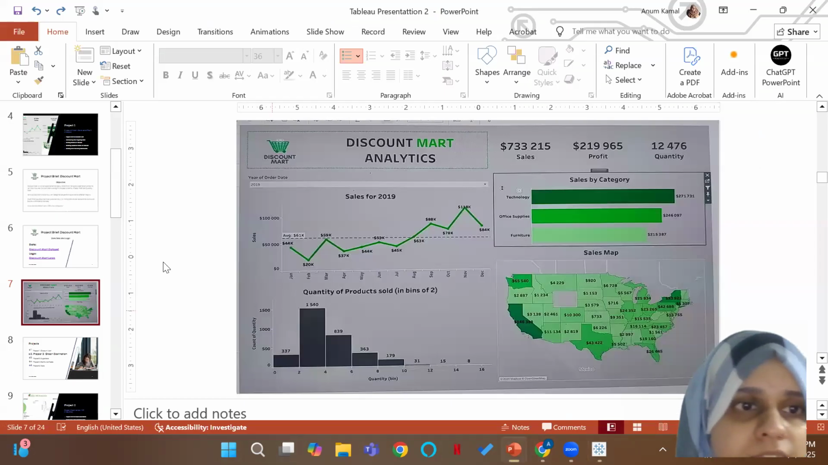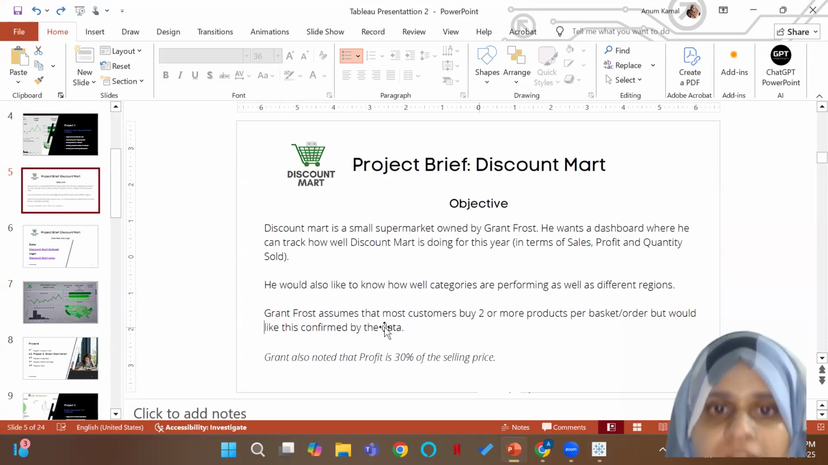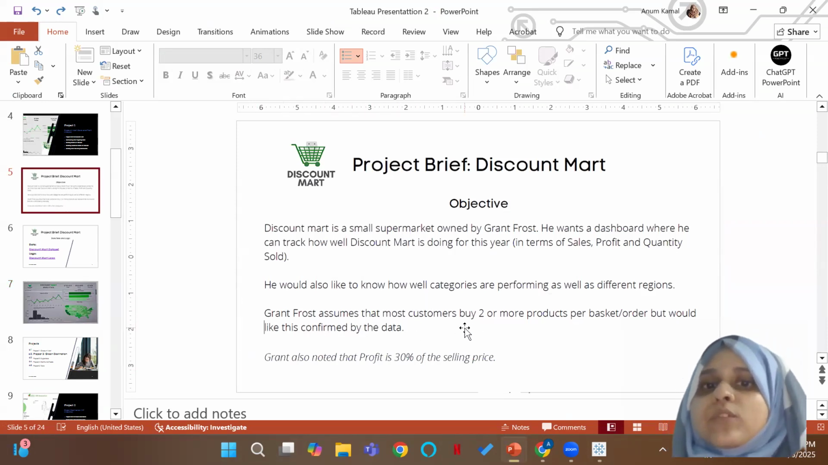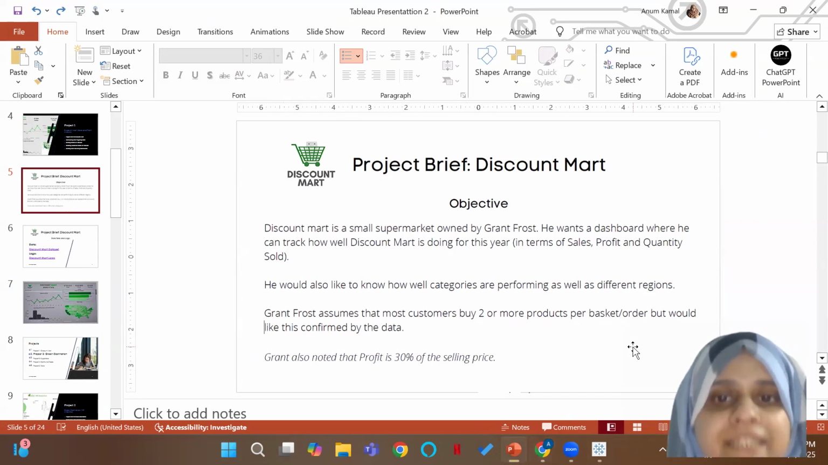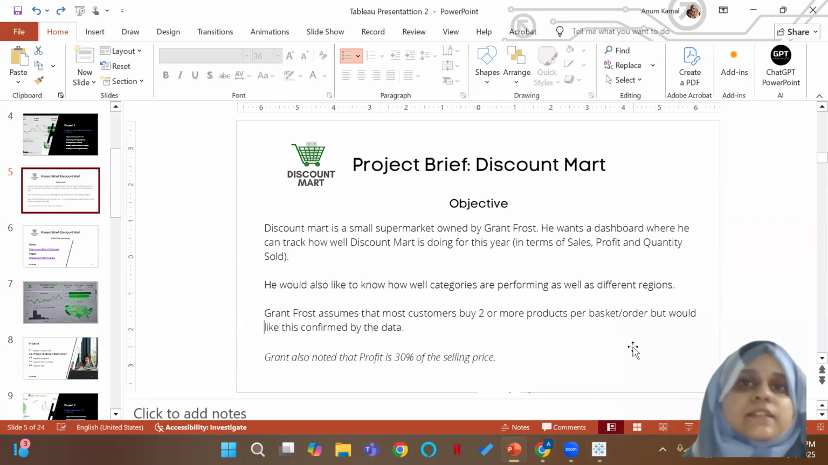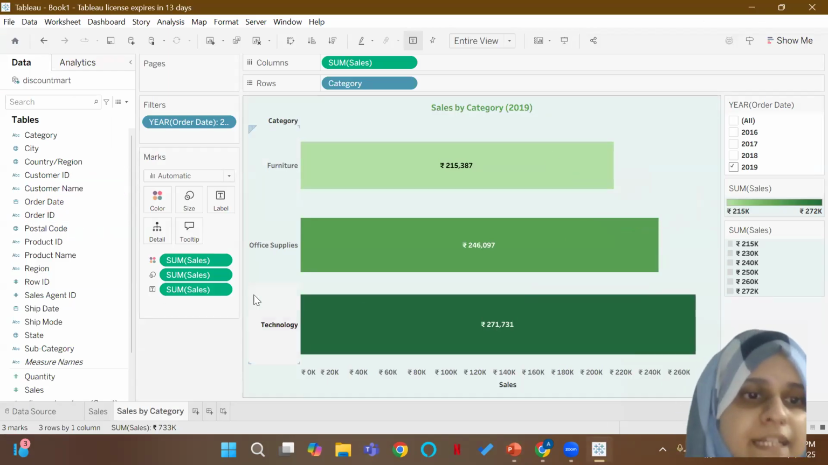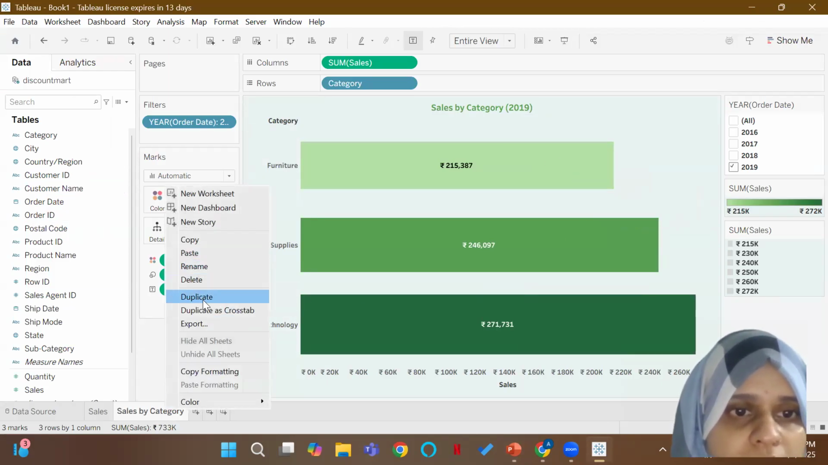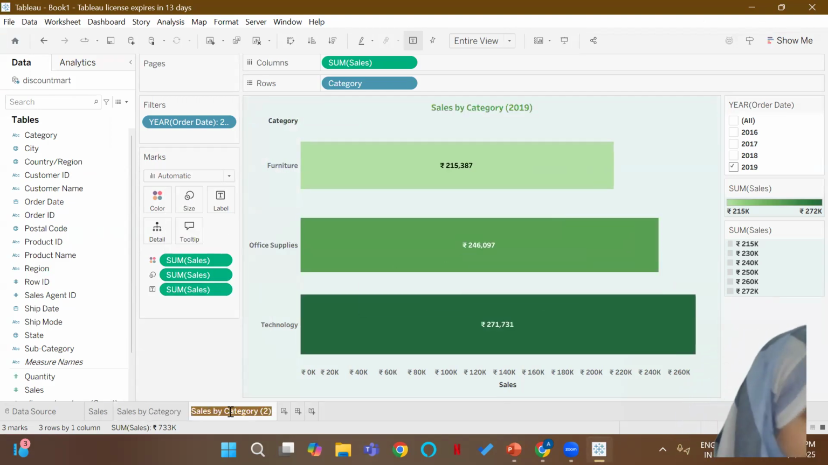Now this is product per order, which is the answer to the question where Grand Cross assumed that most customers buy two or more products per basket. So we have to show that most of the customers are adding more than one item to the basket. For that, we have to again create a graph. So let's duplicate this and I'll go to the third part. Here also I'm renaming it to product per order.